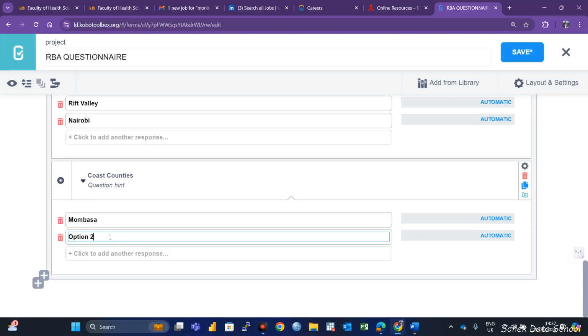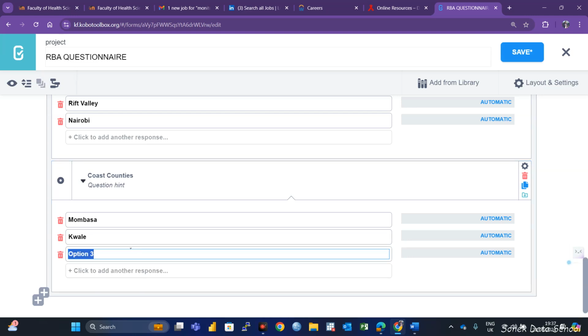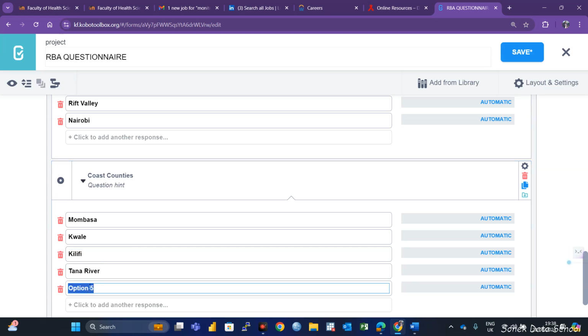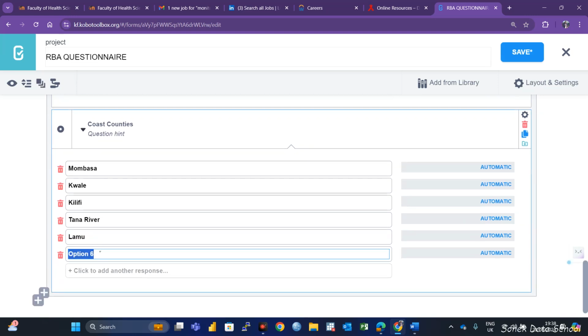Second option that we are going to have after Mombasa, we have Kwale. Then we have Kilifi. Then we have the next option, Tana River. Then we have the next option, Lamu. Then we have the next option, Taita Taveta, and that is the last option for this.